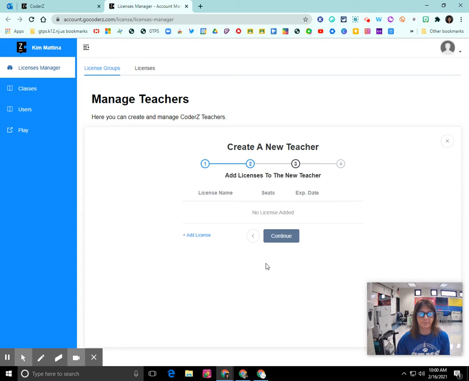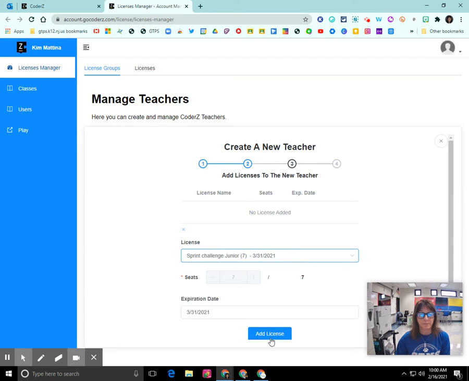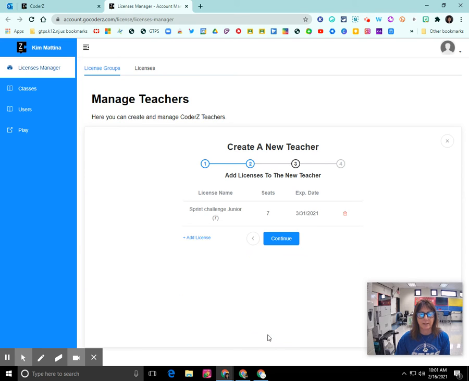Click continue. I'm going to add a license. Select the license that I want to add, and this is for the Sprint Challenge. I just continue with the prompts and click Add License. Make sure that you have the appropriate amount of seats available. Click Add License. Click Continue.